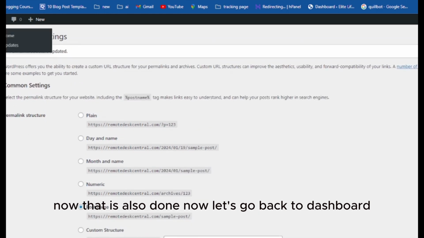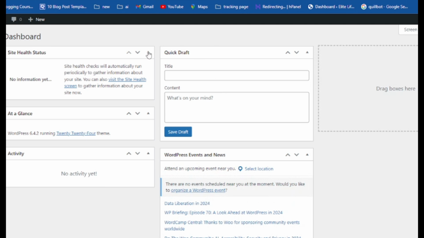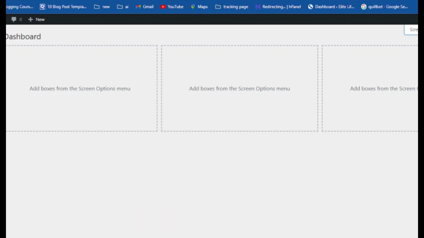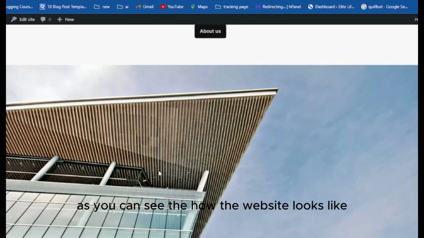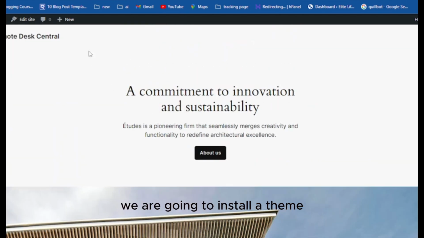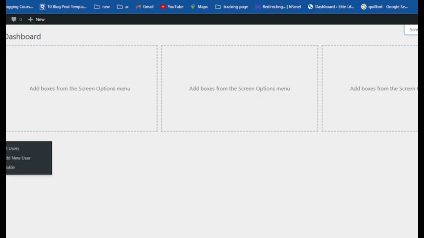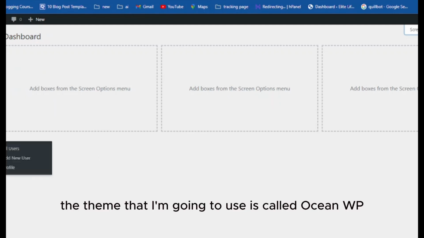Now let's go back to the dashboard. So what we are going to do is install the theme. As you can see how the website looks, we are going to install a theme that we are going to use for this website. And like I said before, the theme that I'm going to use is called Ocean WP.